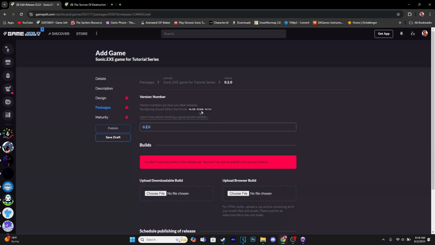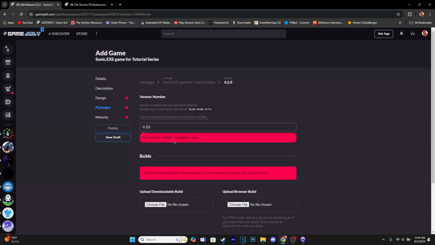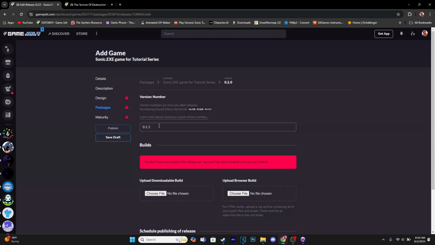The middle one, minor, could probably be for small content updates, like maybe if you added a level. It could also include bug fixes, but really it's more for content updates that are not super big but not super small. And then patch, obviously that's just bug fixes, bug patches, not really any content updates. GameJolt sets this automatically. If you try to do the same version, it'll automatically do that, but let's say we just made bug fixes, so we're only going to add this one.